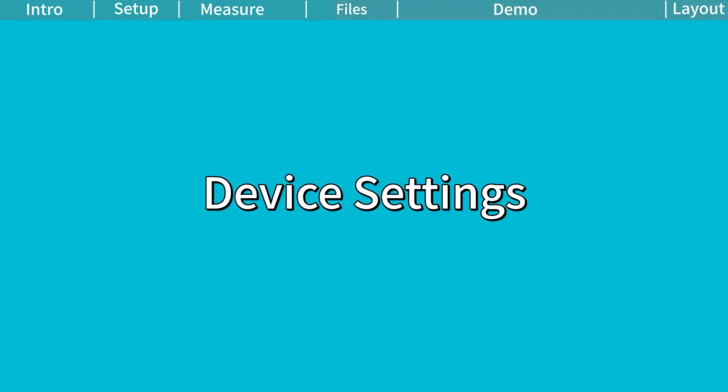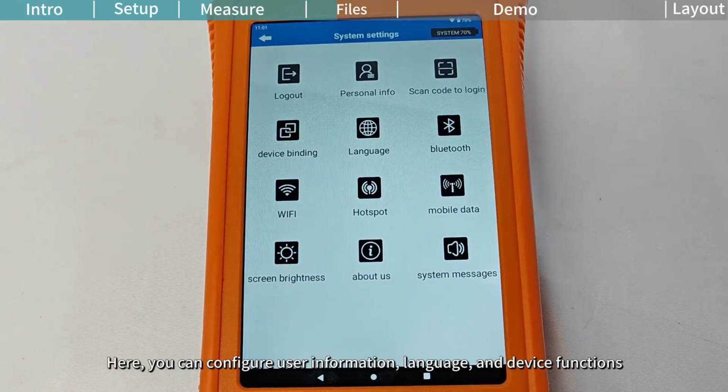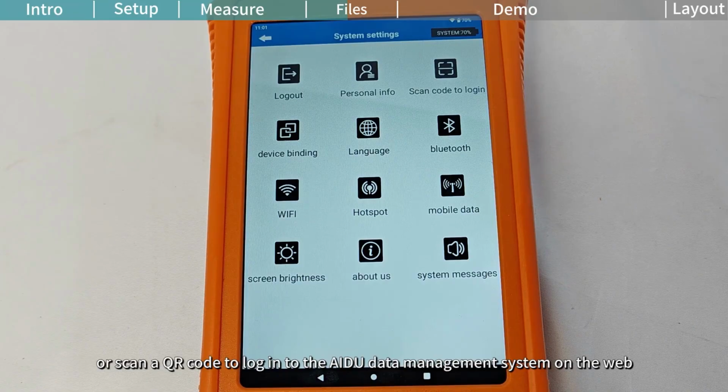Device Settings. Click System Settings to enter the System Settings screen. Here, you can configure user information, language, and device functions. In the top row, you can log in or out of your account, set user personal information, or scan a QR code to log into the ADU data management system on the web.